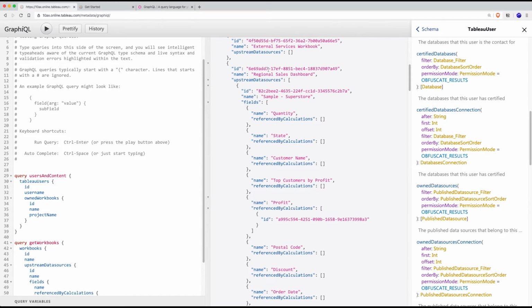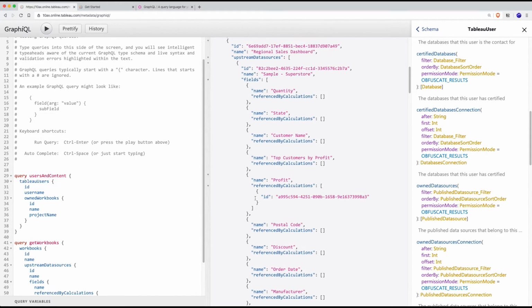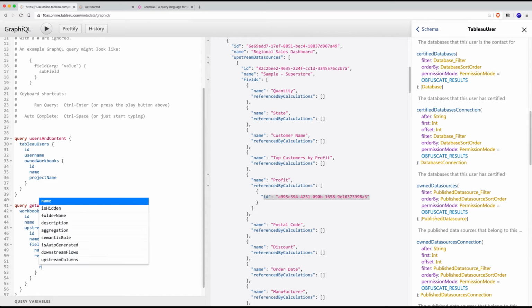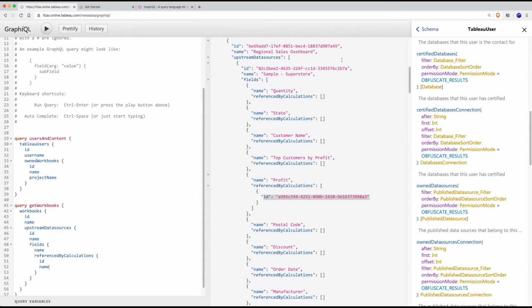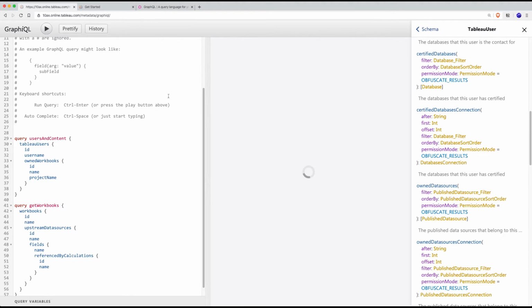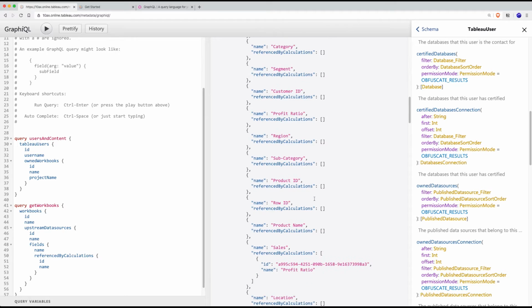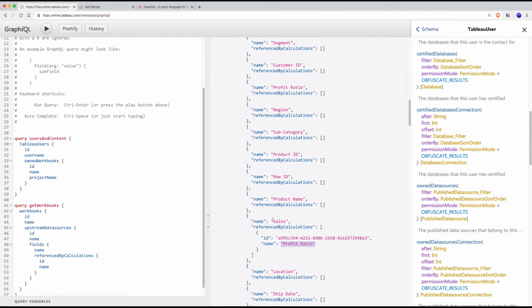Now here, for example, in the sample superstore, there is a profit field, which is being used in this particular calculation. Now let's take a look at that calculation. The actual name, and if we then hit run, scroll a little bit further, we can see that profit ratio is a calculation that uses profit. And I think if I go down to sales, yes, this is also being referenced in there. So this is a great way to understand impact analysis. What is going to happen if I remove a field from a particular data source?